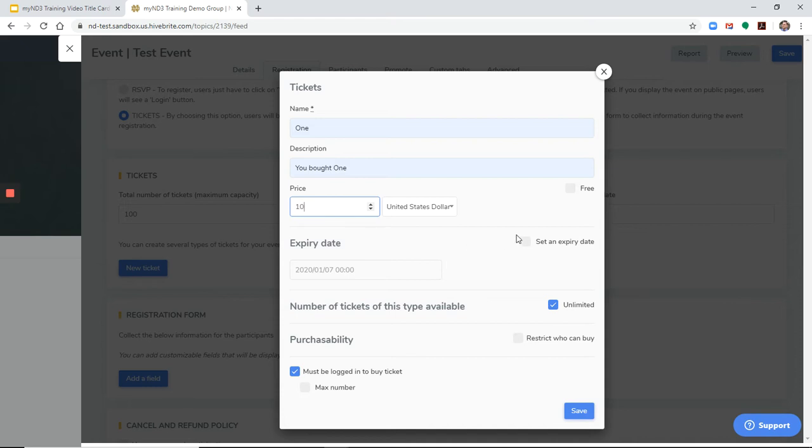Now, setting an expiry date basically allows us to override the ticket due date we just set on the previous page. And this will be useful for things like pre-order prices or early bird pricing that may only run for a short period of time, but ends before the regular ticket pricing goes into effect.